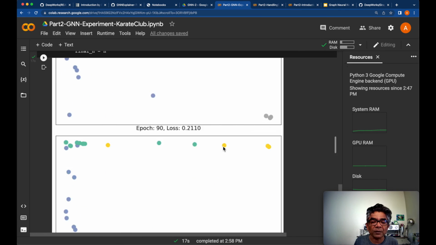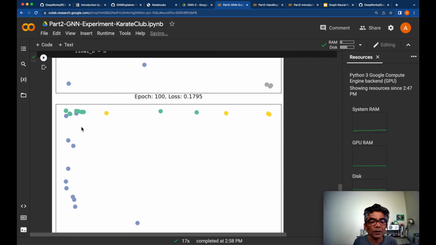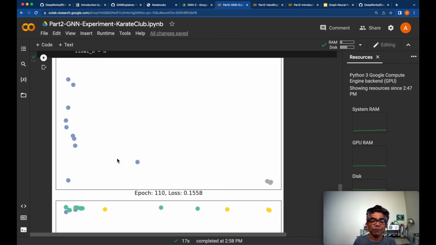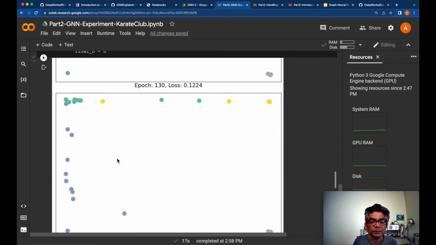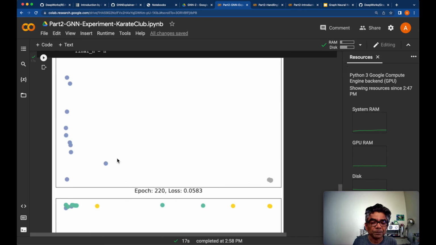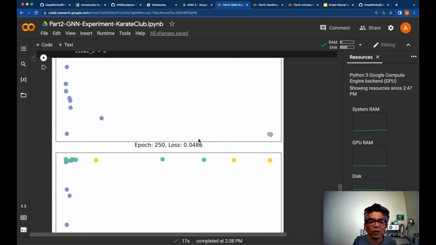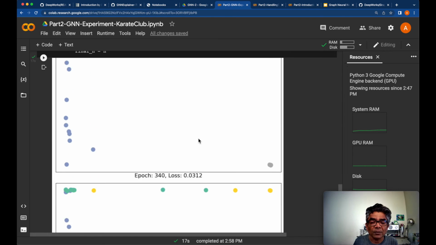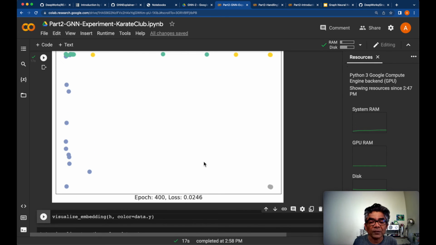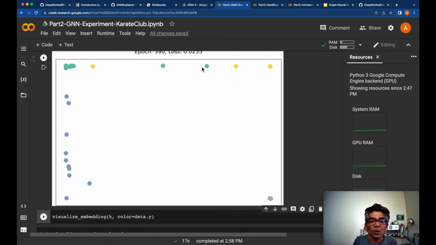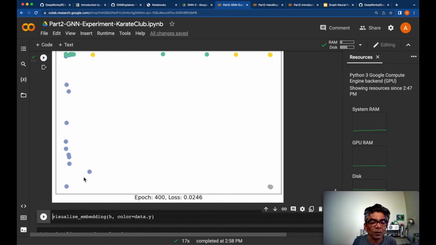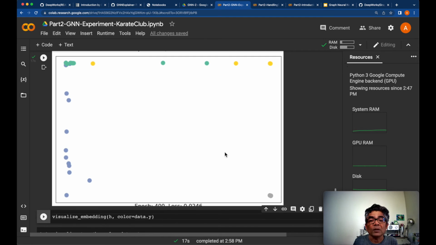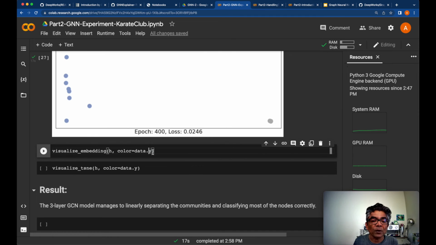As we grow further and further, as you see here, green and blue are being separated. More and more separation is happening here. And finally, when we hit the very last, our loss is getting even smaller. At the very last, our loss is 0.0246. And here you can see yellow, green, and then the blue and the gray. So this is the community separation, or the clustering of the community, depending on our target class. Remember, we had one training for each class type, and we were able to perform this separation nicely. Now this was our last image.